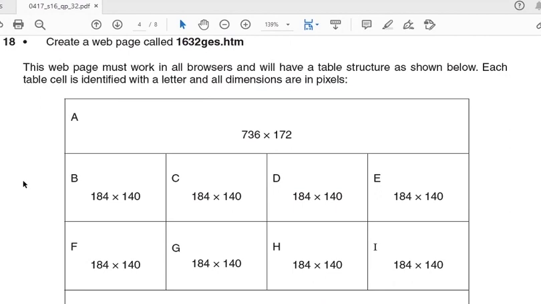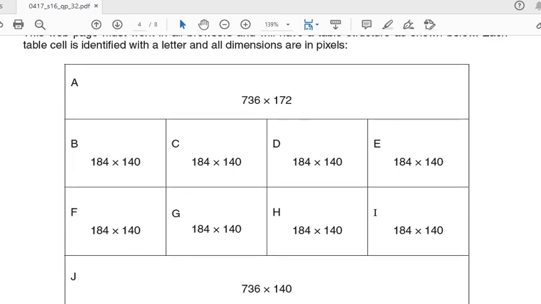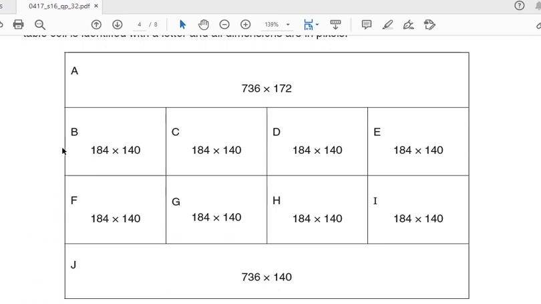This web page must work in all browsers and will have a table structure as shown below. Each table cell is identified with a letter and all dimensions are in pixels. So for this we need to create a table. So first of all we'll find out how many columns and how many rows are there. So I will start with the rows 1, 2, 3, 4. So there are 4 rows and how many columns? 1, 2, 3, 4. So we need to create a table with 4 rows and 4 columns.